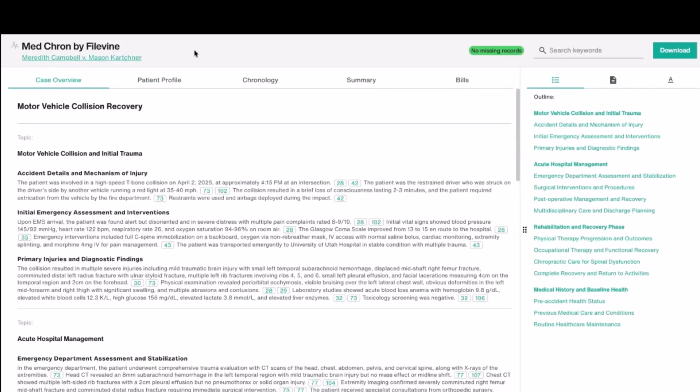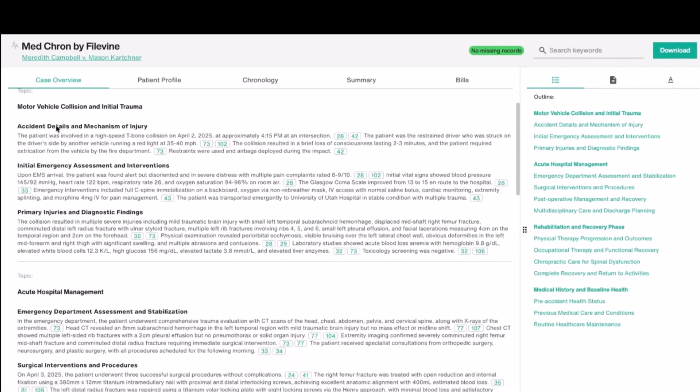So this is the Medcron, and there's going to be a couple of different sections we'll jump into to view the data in different ways. But the first section that's selected here is called the case overview. This is going to be a narrative reading of the case, give you some idea and some background on what's going on within the case itself.